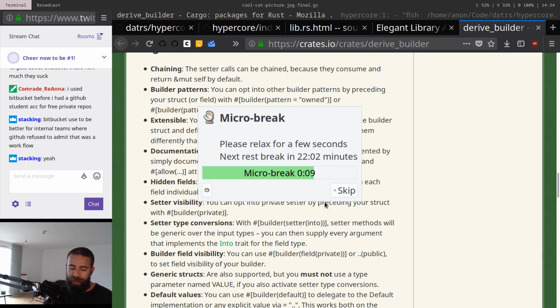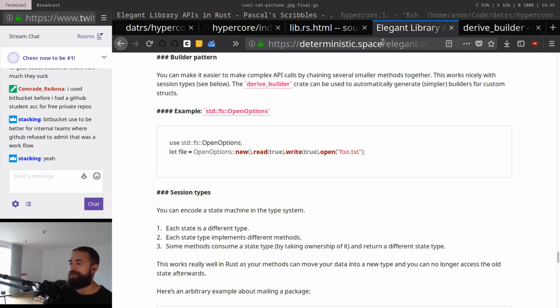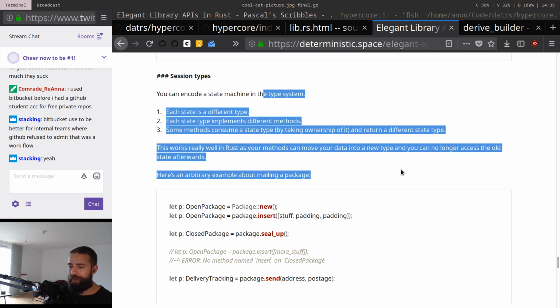So we want to create a thing where you can either pass it a backend and you can pass the key pair, and you more or less get to choose which ones, which would be fun. So here we go. Open opt new, read true, write true, open foo, session type. Oh yeah, this is really fun, by the way.